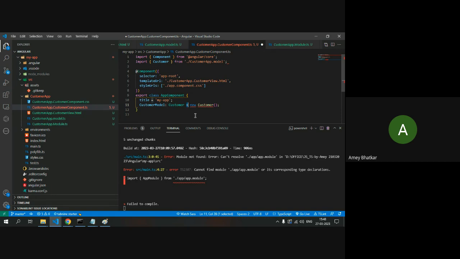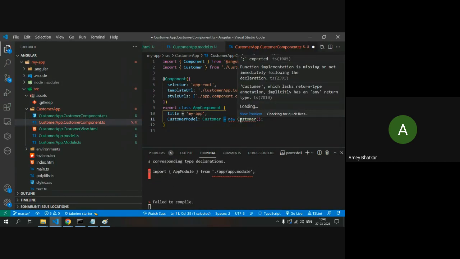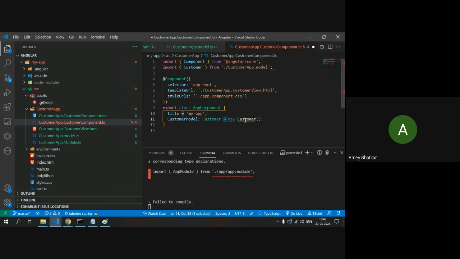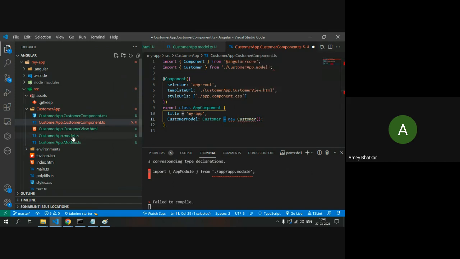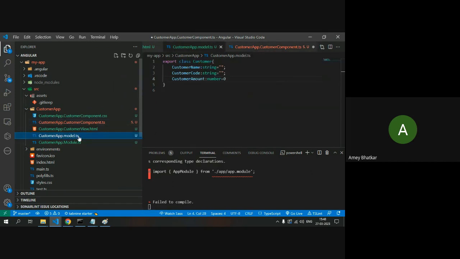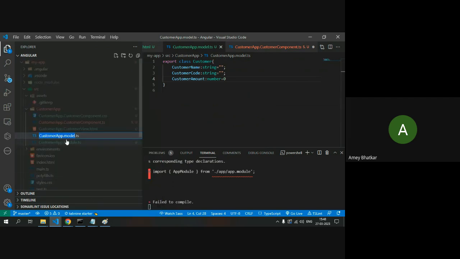Why is it complaining there? Why is it not getting customer? Click on there and see if you can go within your customer model. No, not able to. Function and implementation is missing or not. Okay, go within your model, customer app dot model. Go within that. Now rename that, right click and rename. Copy that, control C.